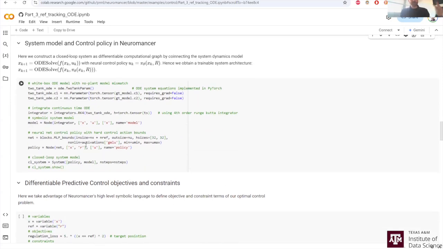Now the machine learning part of the SciML model will be the neural network control policy that will be wrapped into these nodes. It will be mapping initial condition states and references into control actions. That will be this multi-layer perceptron, and this is a modification that has some bounds and constraints.